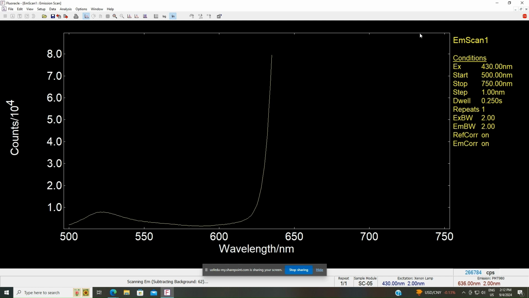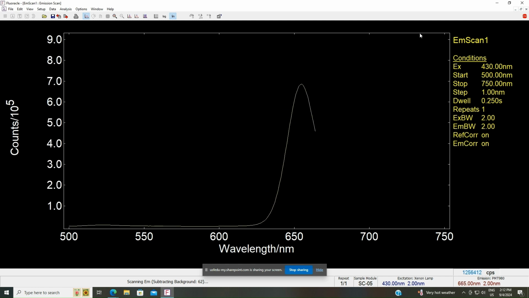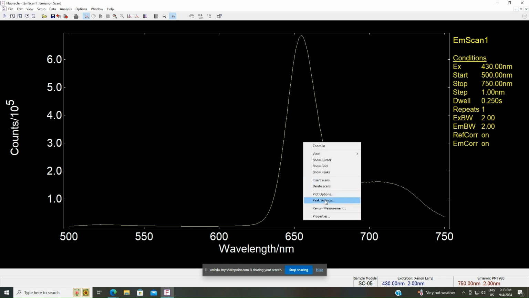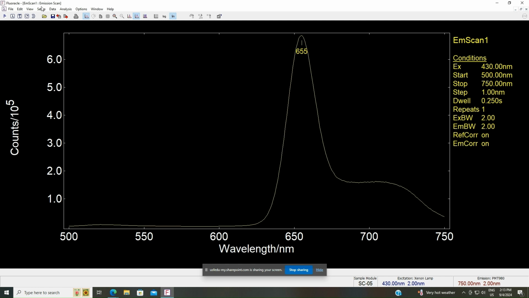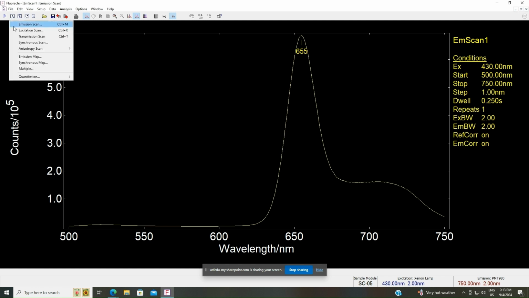This is only one scan and will be relatively short. After collecting the emission spectrum, right-click and select Peak Setting. The next step is to collect the excitation spectrum. In the New Signal icon, select Excitation Scan.